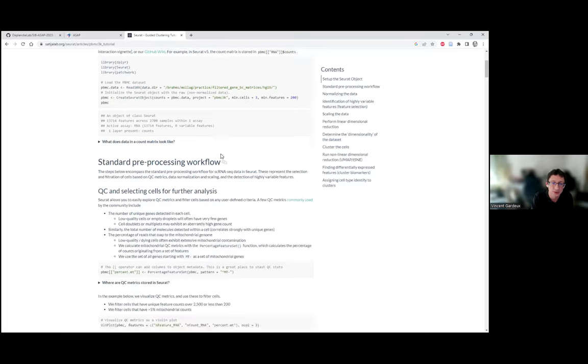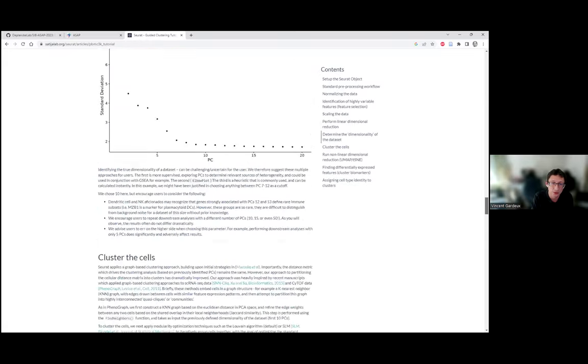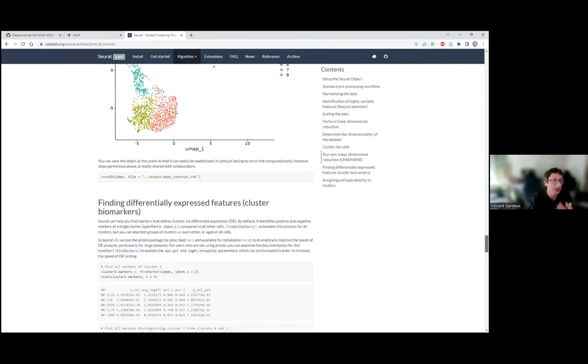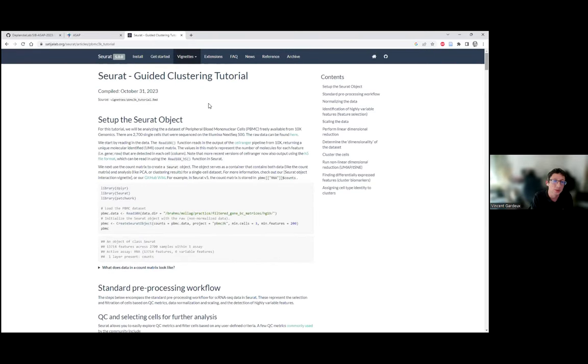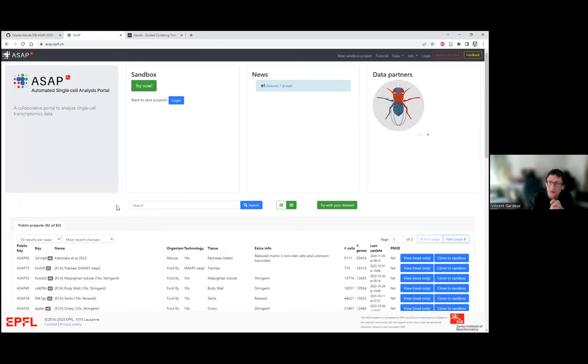And here you have the tutorial that explains all the steps that you can do if you use Seurat, so all the commands that you need to run and all the plots that you get, et cetera. My goal today is to show you that we can actually reproduce this with ASAP in a very convenient way. That's what I will do in just a moment. But first, I want to present the portal and how to use it.